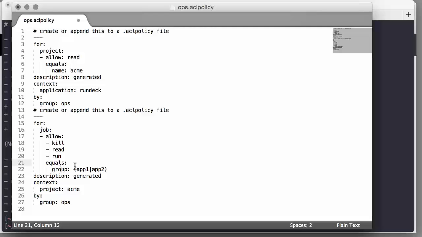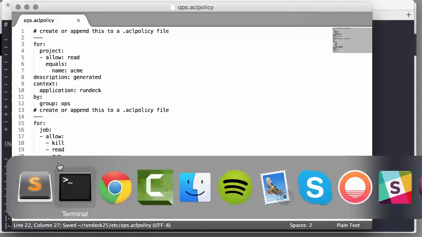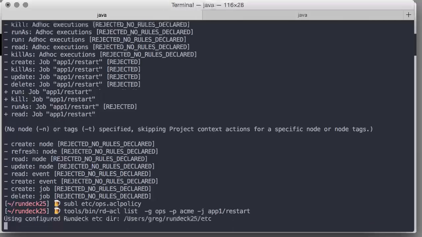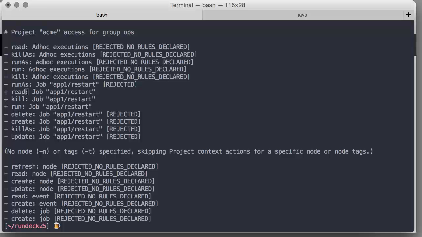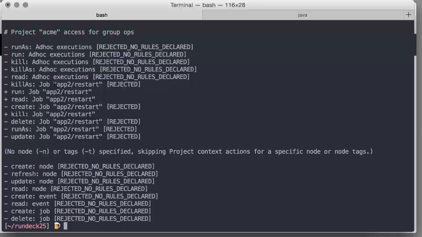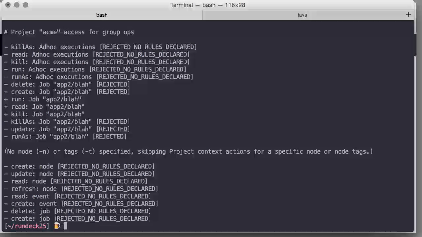Actually, this is a regular expression, so I need to change this to match. There we go. So if I test it again, I can still see the access level for app1. Let's change it to app2. Change it to some other job. And you can still read, run, and kill app2.